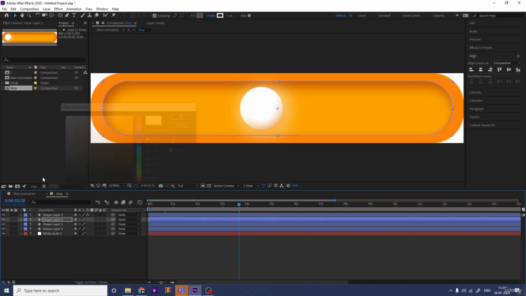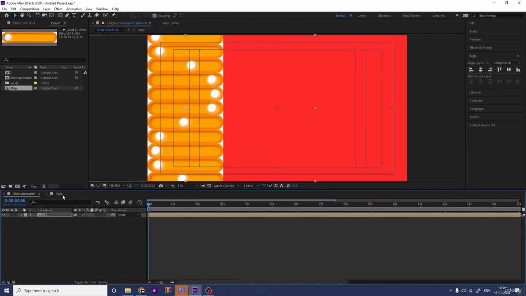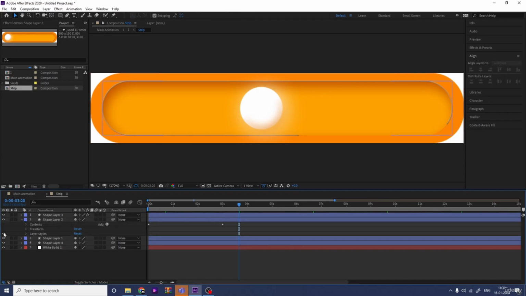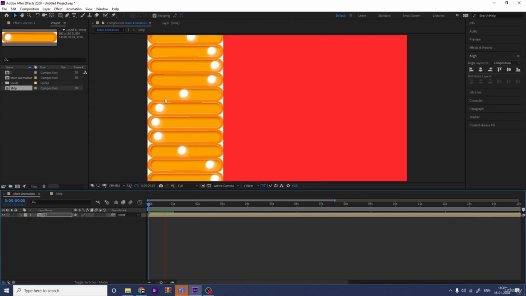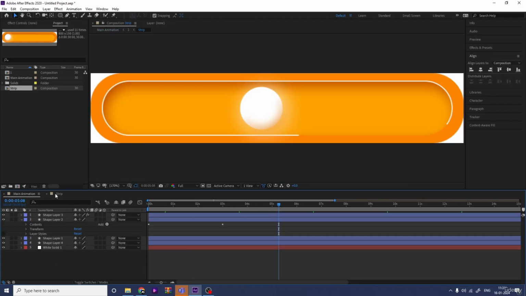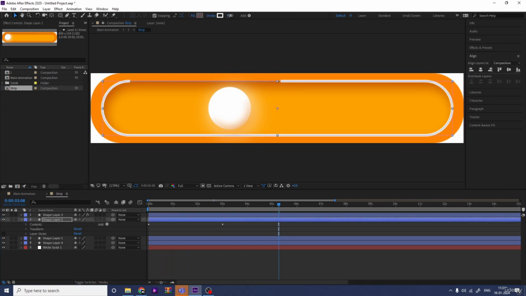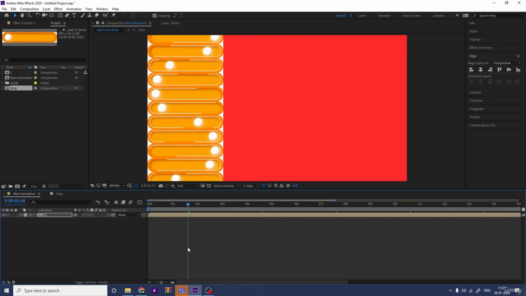Instead of this color, let's choose white color, and we can also increase the stroke width of this one. But before that we have to remove this layer styles. Let's hide this layer style, so I'll get this kind of animation. This looks a little bit nicer, so let's increase the stroke width a little bit.